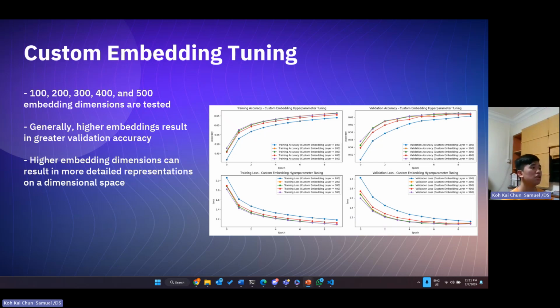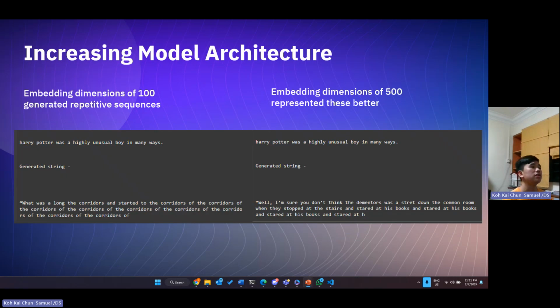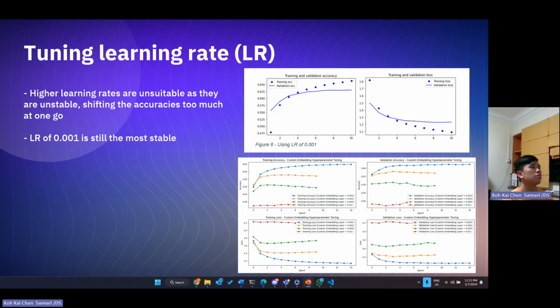So we represent it using 100 to 500 embedding dimensions. Generally, higher embedding dimensions result in greater validation accuracy, as they give more detailed representations in the dimensional space. You see the validation accuracy increased by a lot for 500 embedding dimensions. You can see the qualitative analysis for 100 versus 500. 100 is quite repetitive, but 500 captures a bit more detail of how you want to generate things, so the patterns are clearer to the model.